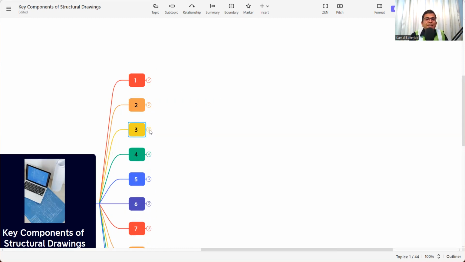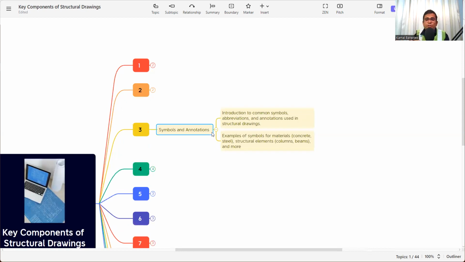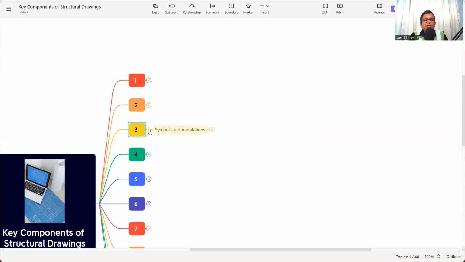The third point is symbols. In structural drawings, as in any drawing, there are symbols. So you need to know the symbols, that is, the symbols of materials like concrete, and of structural elements like column and beam, and how they are shown in the drawing. We need to first point out that the drawing has these symbols. These things have to be taken care of whenever we are reading structural drawings.